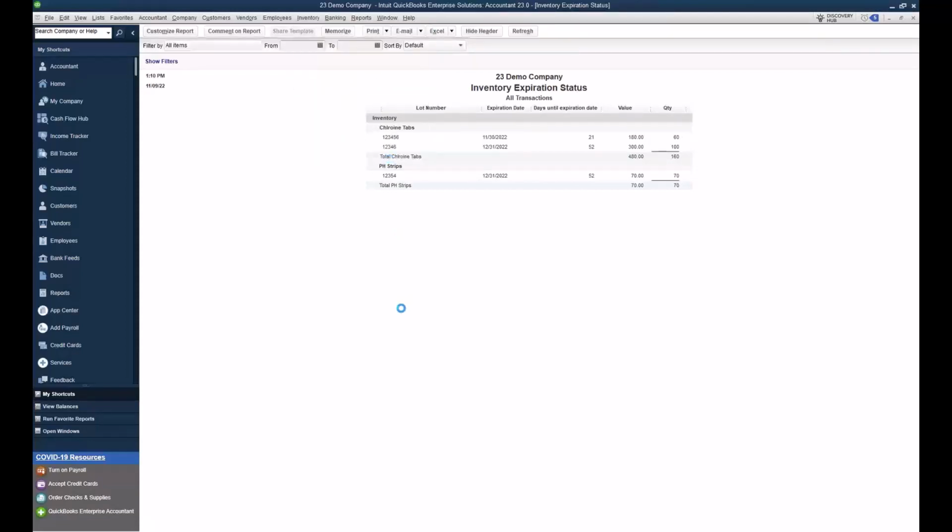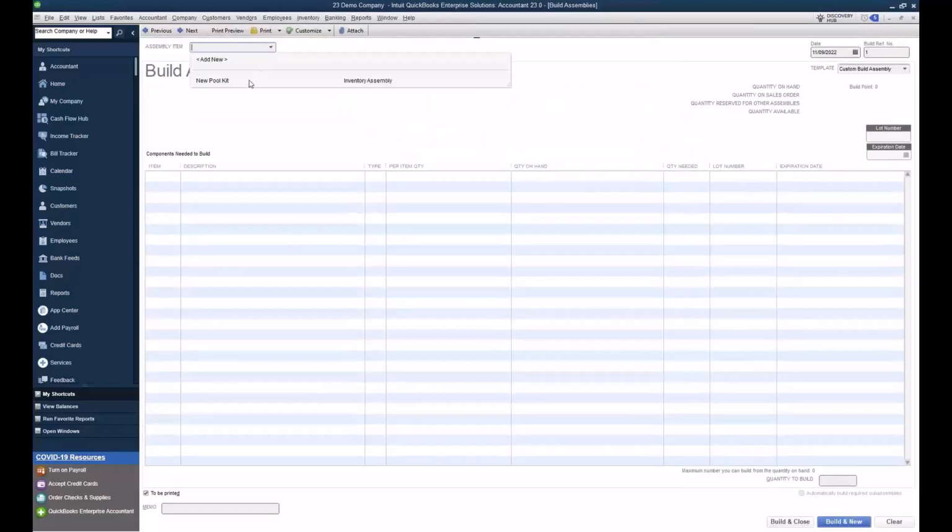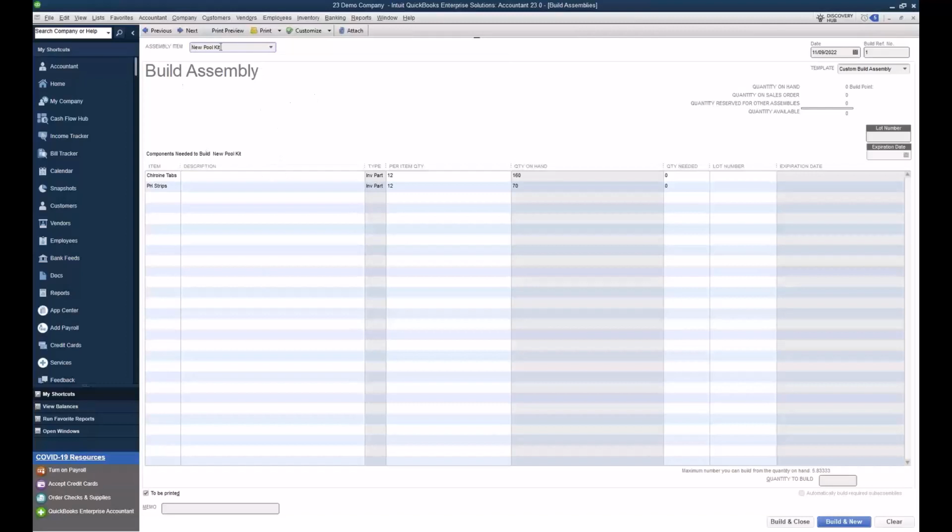Another thing where this comes into play is I have this build assembly. We can go ahead, build this new pool kit. Let's say we want to build 3 of them. Very similar to lot numbers and everything in the past. We can hook in our lot numbers. It will bring up our expiration dates. It will keep track of the lot number of the assembly and what is the new expiration date for the assembly itself. So we're not only tracking the lot number and the expiration date on the parts, but we can also track it on that assembly level, bringing it through that system. Okay.